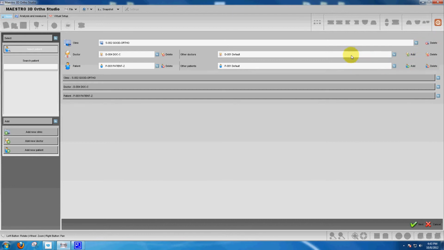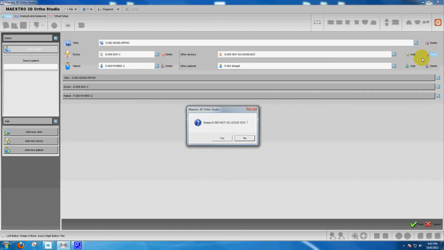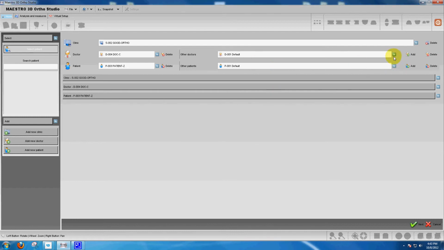Now, these are the deletes not from the label, but from the library. So if I choose a particular patient, let us say a patient Y, I can choose to delete this patient Y, and now this patient is completely gone from the library. If I have a particular doctor that is no longer associated with the business, I can delete that particular doctor from the library, and that name is no longer available there.